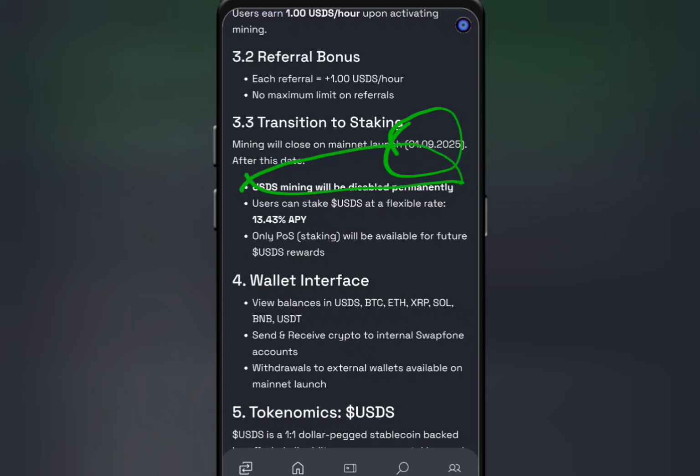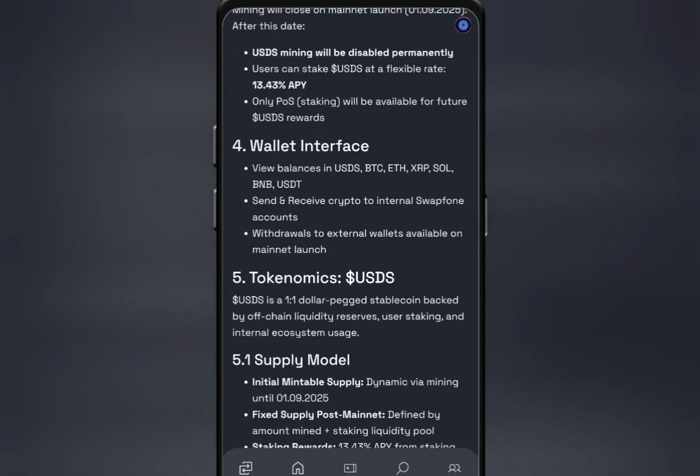Okay, users can stake USDS at a flexible rate in order to earn 13.43% APY. Okay, only POS, which is staking, will be available for future USDS rewards. Okay, wallet interface: view Binance USDS, BTC, ETH, XRP, Solana, BNB, and USDT. Send and receive crypto to internal Swapfone accounts. Withdrawal to external wallets available on mainnet launch.